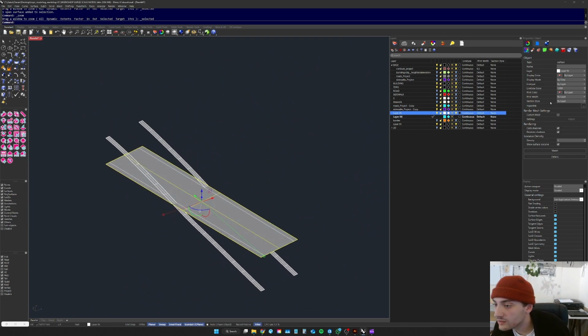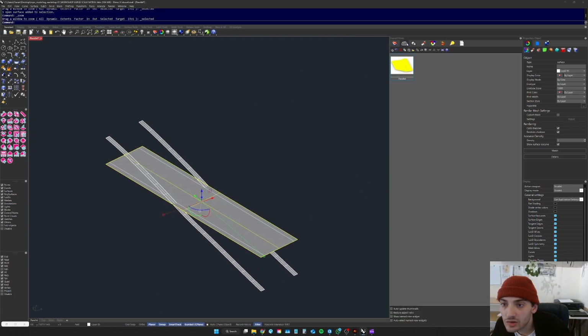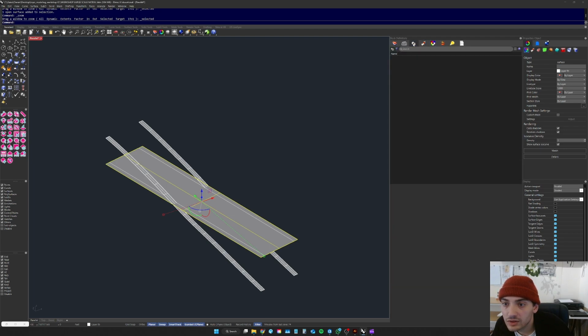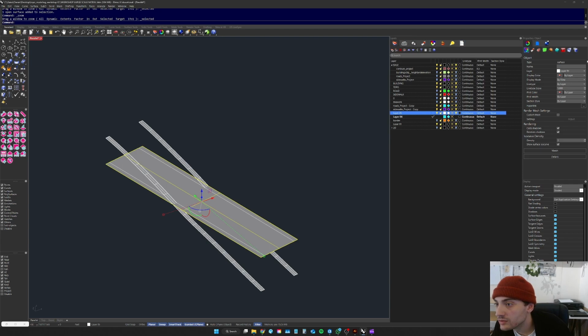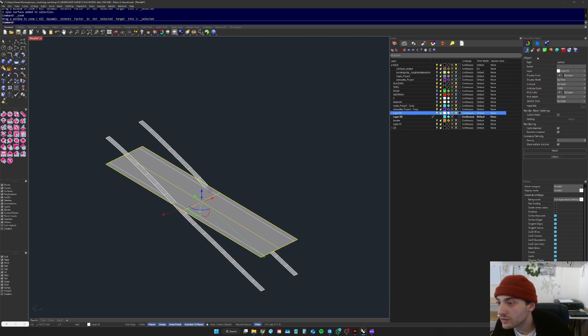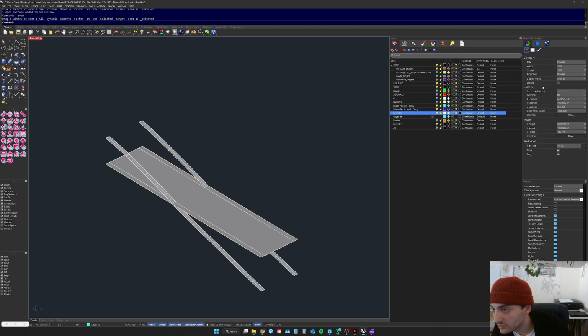Why is our camera? Where's my settings for my camera? Oh, projection parallel. Lens length? Why can't I change my lens length?